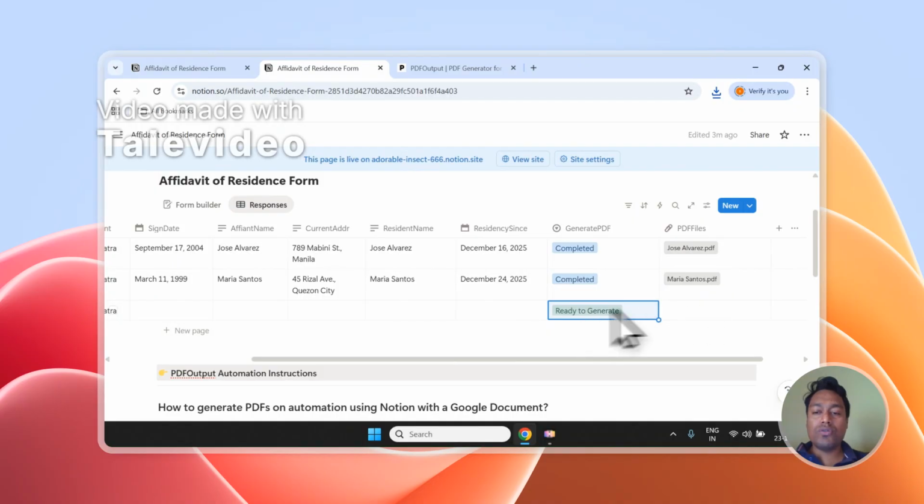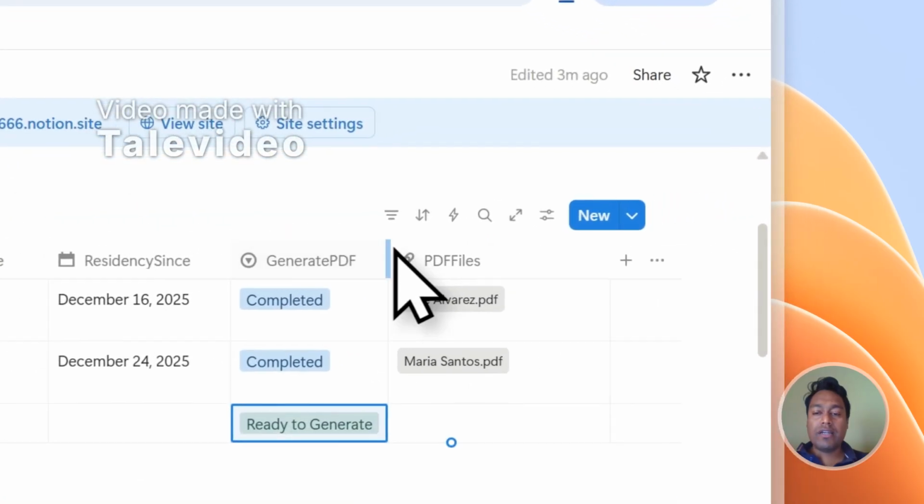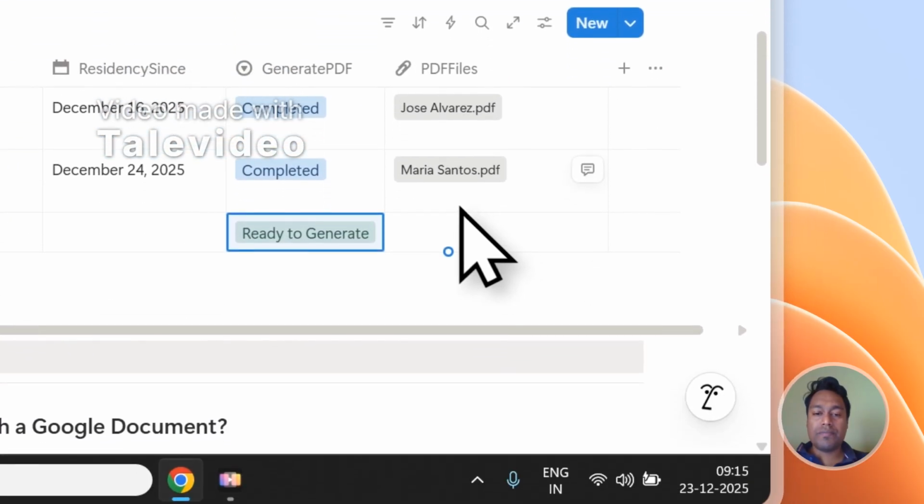This is the beauty of using the tool, as every automation happens directly within the database and it will be created right inside the database for your use case.